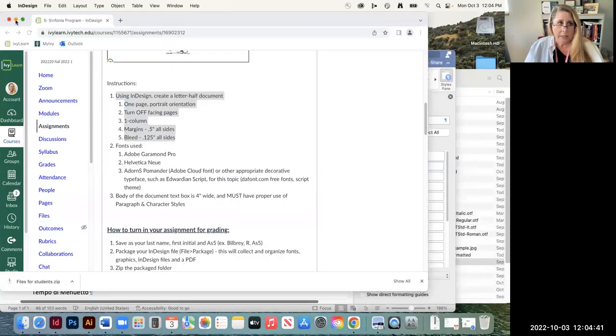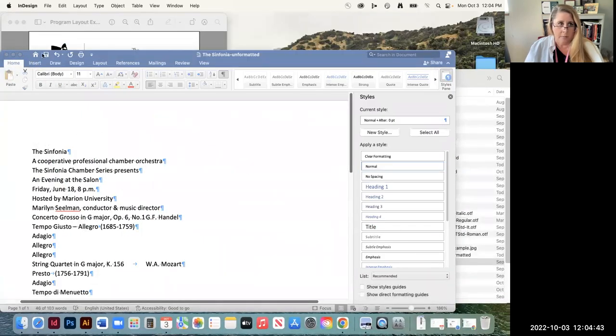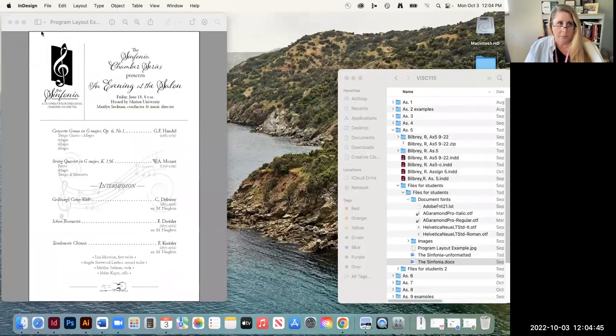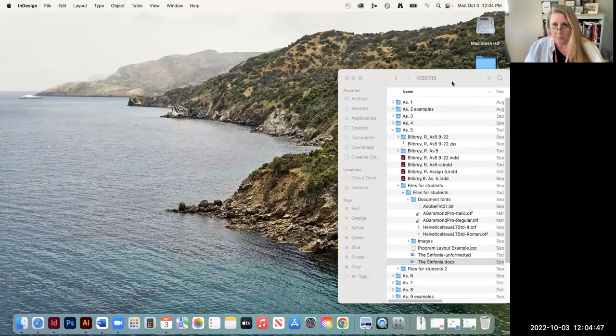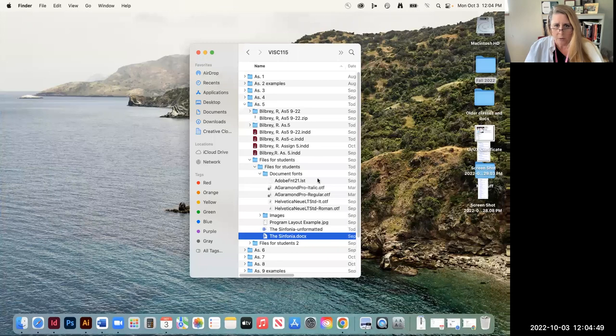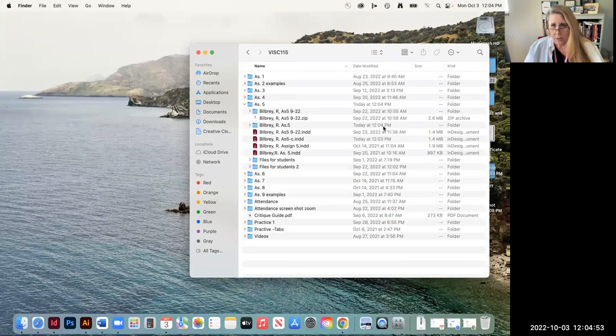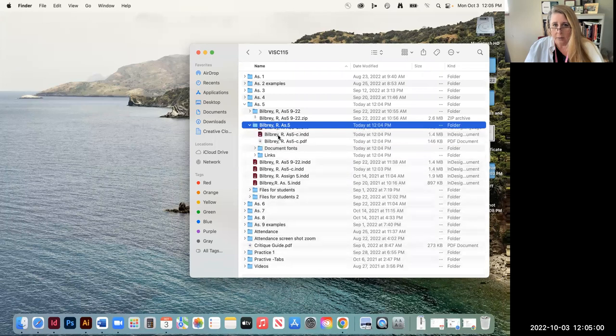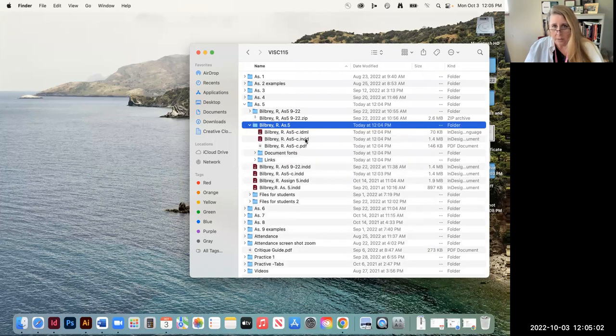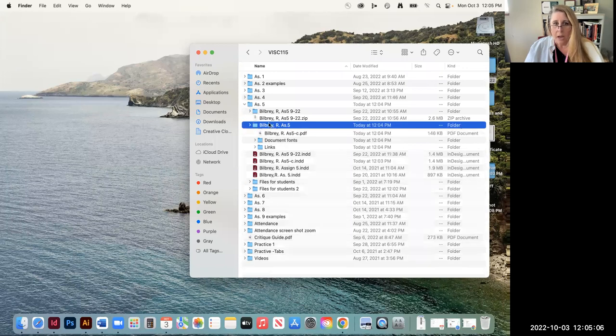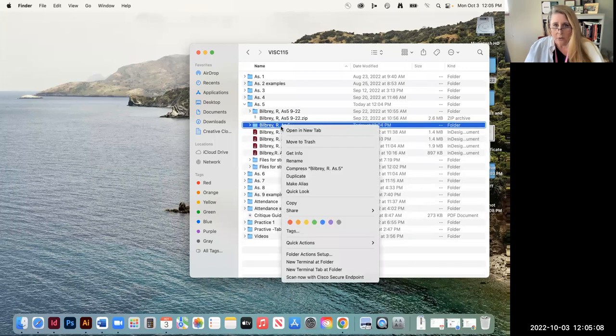And basically what I have, I should have something on my desktop. Let's close a few things out here. Or not on my desktop, in my assignment 5 folder. It'll have today's date, and which right here it is. I will right click on that. That's my package folder. And it has, as you can see, an IDML, an INDD, a PDF that it made, and fonts and links.